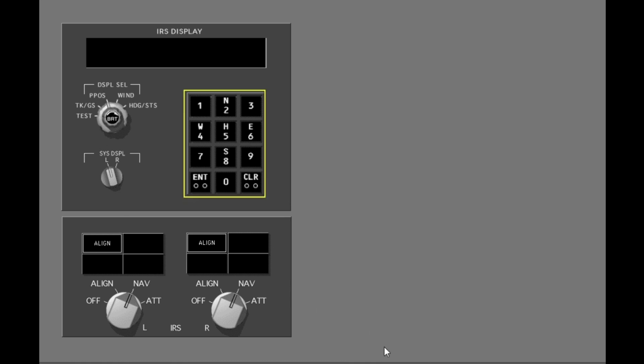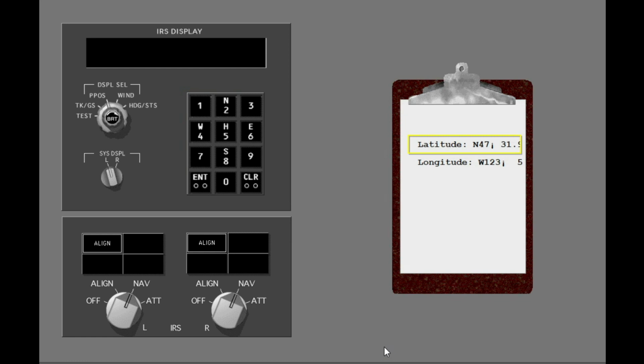You can also use the ISDU to put in present position during alignment. Turn the IRS mode selectors to nav to start alignment. Next, set the ISDU display selector to present position. To put in the position, use the ISDU keyboard. First, put in the latitude. Start with the N key, followed by the latitude numbers.